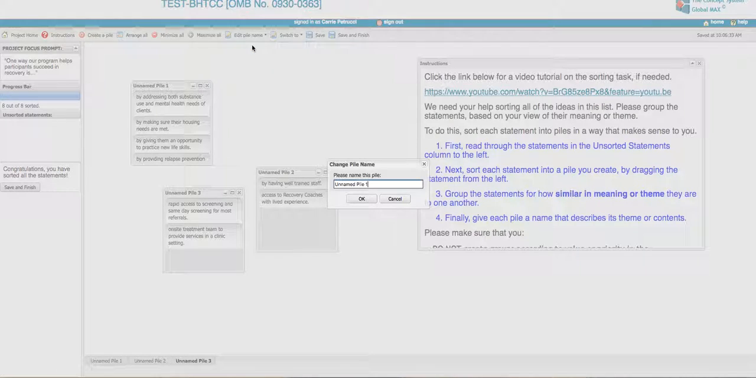Now we can name the piles. The name should describe what the statements in the pile mean to you. So to name each pile, go to Edit Pile Name, and then select the pile you're going to name, and then delete unnamed pile 1, read through those statements in pile 1, and type in the name that you would like. So I'm going to call this pile Addressing Multiple Client Needs.